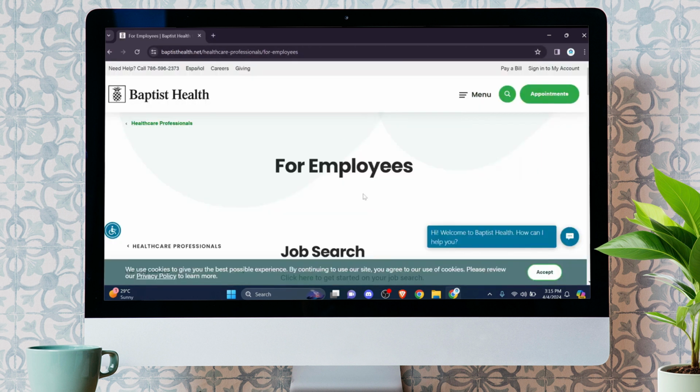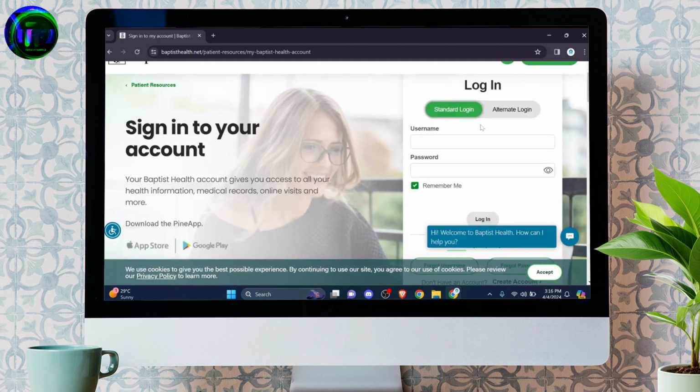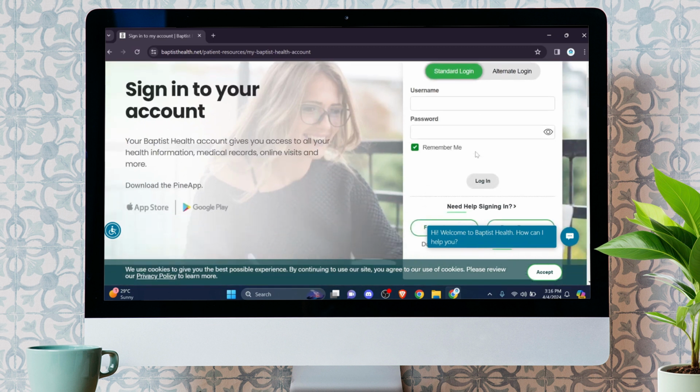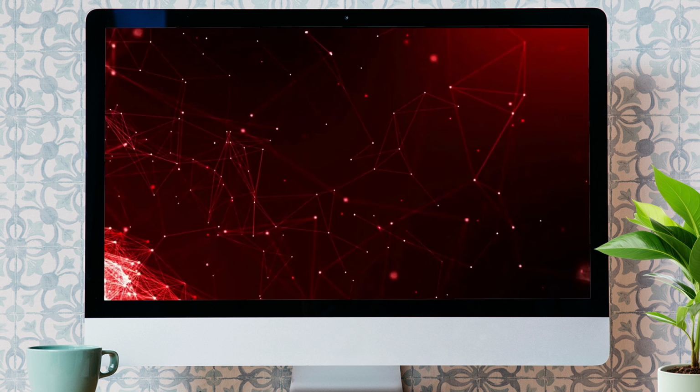After clicking the link, you will jump into this type of interface. In the top right corner, you can see the Sign into My Account option. Click there. You can jump into the login interface where you can put your username and password in the designated field. After that, you can click Login. Congratulations, you are logged into your account.